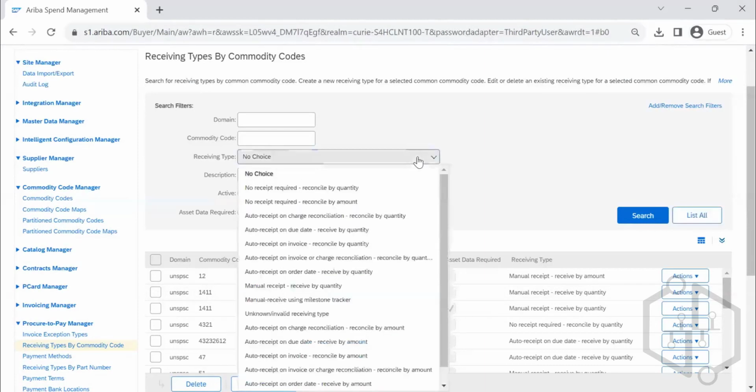Now you can see receiving types. There are many receiving type options. First, no receipt required, reconcile by quantity. In this case, when you configure this for a particular commodity code, you don't need a receiving. Automatically, the system will reconcile by quantity: the quantity mentioned on the invoice and the quantity mentioned in the purchase order.